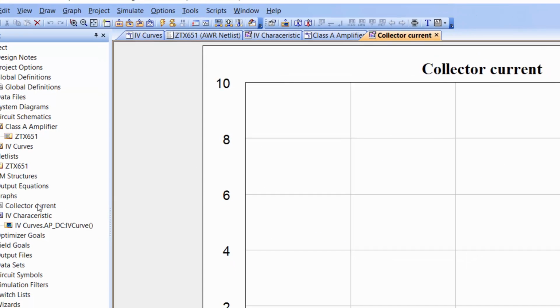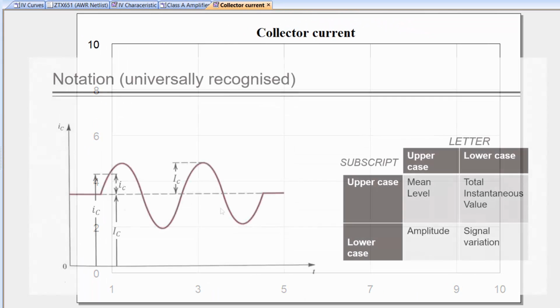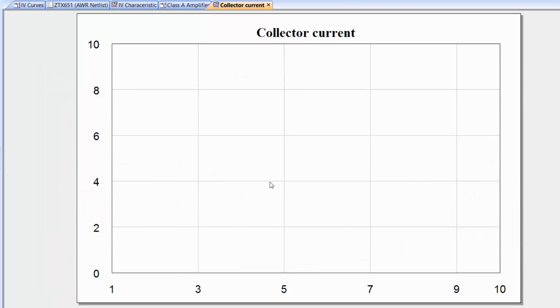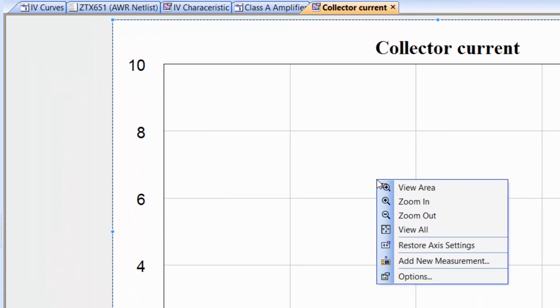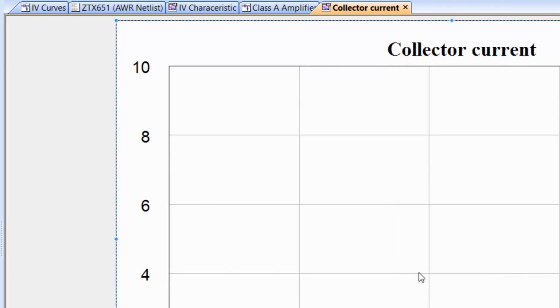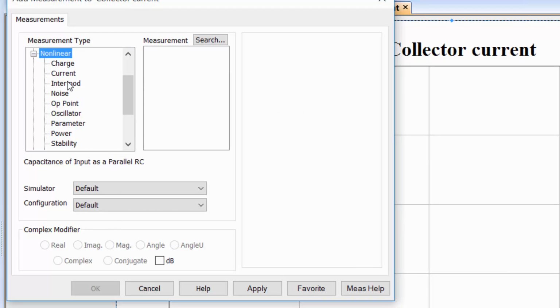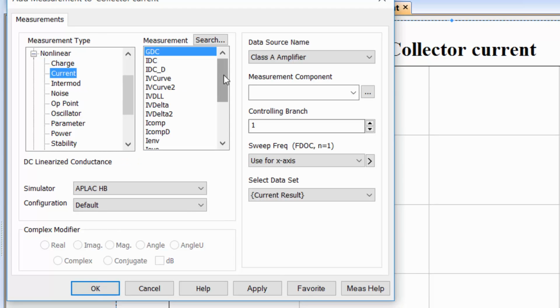Now the current that we will get here will be the total instantaneous current, and this will be represented in terms of equations by the lowercase letter i and the uppercase letter C, because we're talking about the total instantaneous value of the current. So let's simply right click on this graph, go on to add a new measurement, and then we'll have to go to nonlinear and current, and then we will find I time.